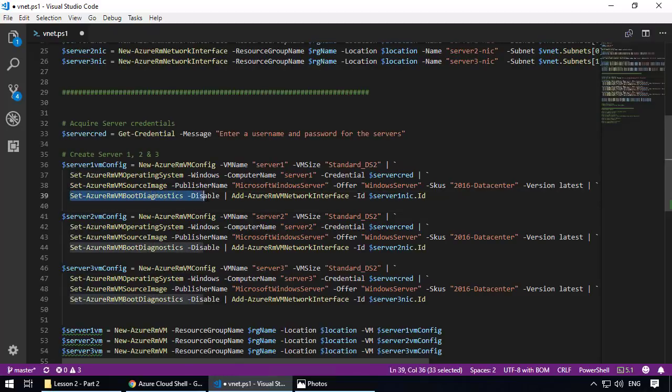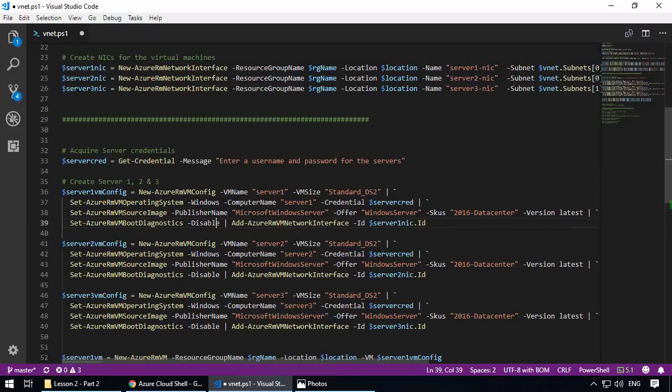I'm also saying that I don't need the boot diagnostics. Let's disable that. And I do need a network interface. So for the network interface that we created, I'm going to put the ID of this network interface. The server one nic.id will basically attach this network interface to the first VM that we created. So nothing will be created over here. This will just be the virtual machine configuration. This is similar to when we went to create a virtual machine in the portal. You remember that form we had to fill with all that information? This is basically that information, but we are now doing this in PowerShell. Same is going to be for server 2 VM config and server 3 VM config.